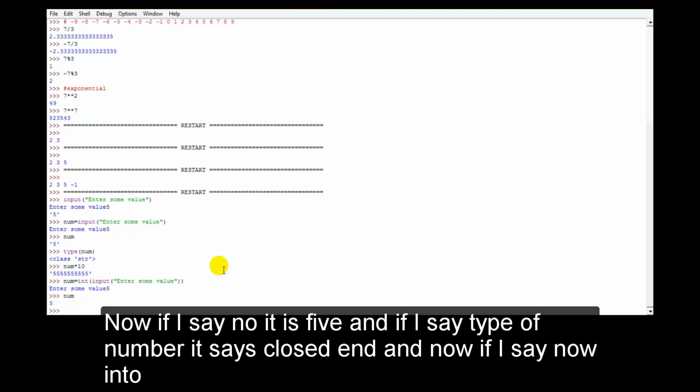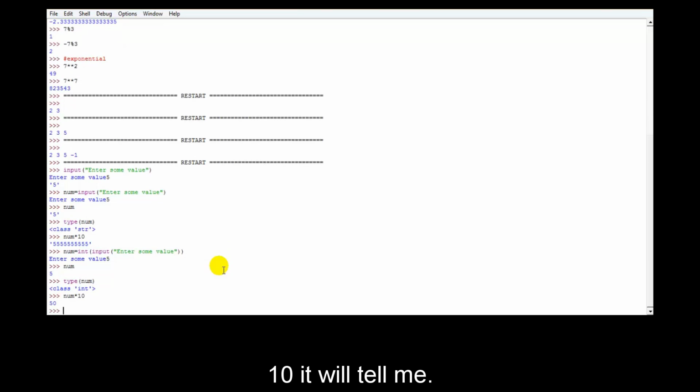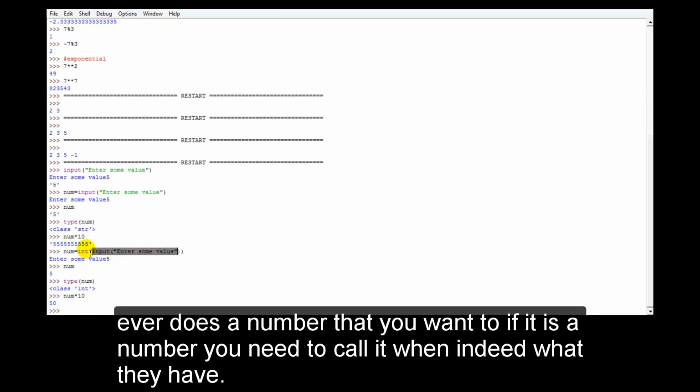So now if I press enter, and I say 5 and press enter, now if I say num, it is 5, and if I say type of num, it says class int, and now if I say num into 10, it will tell me 50. Hope you are with me. So that means every time you input something from the user, if it is a number, you need to convert it into an integer.